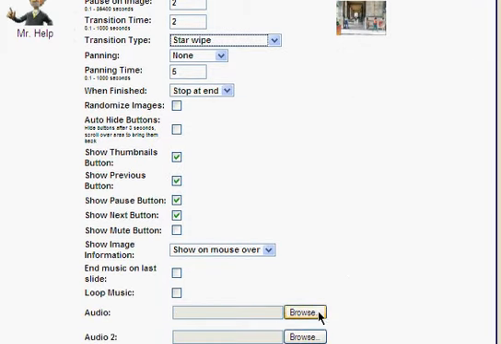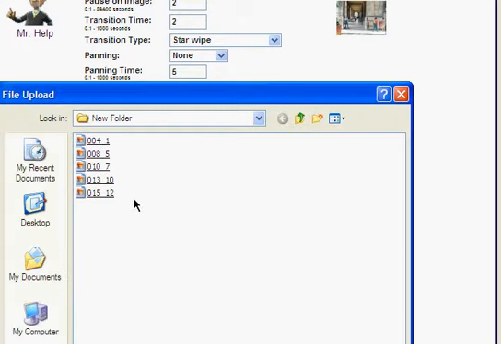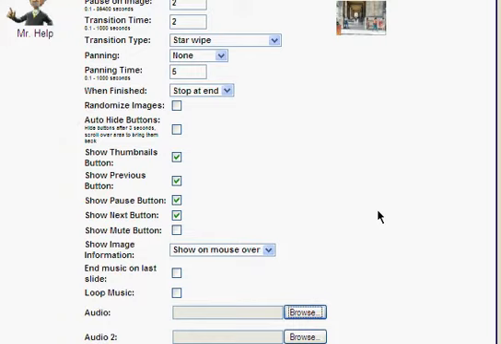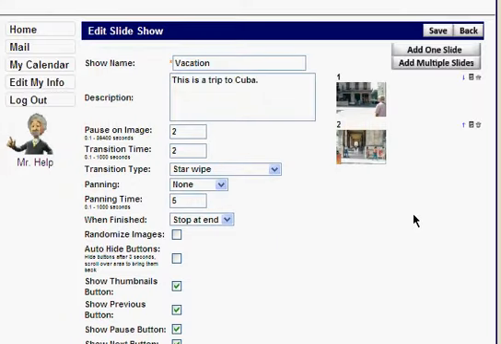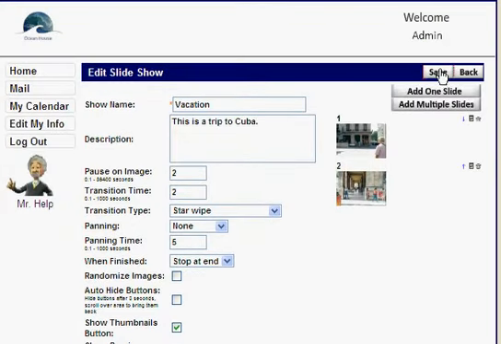Okay. Now down here you can also add music. If you wanted to browse and maybe find a music folder and put some music in there to play during the slideshow, you can do that as well. But once you're finished, you'll press save.